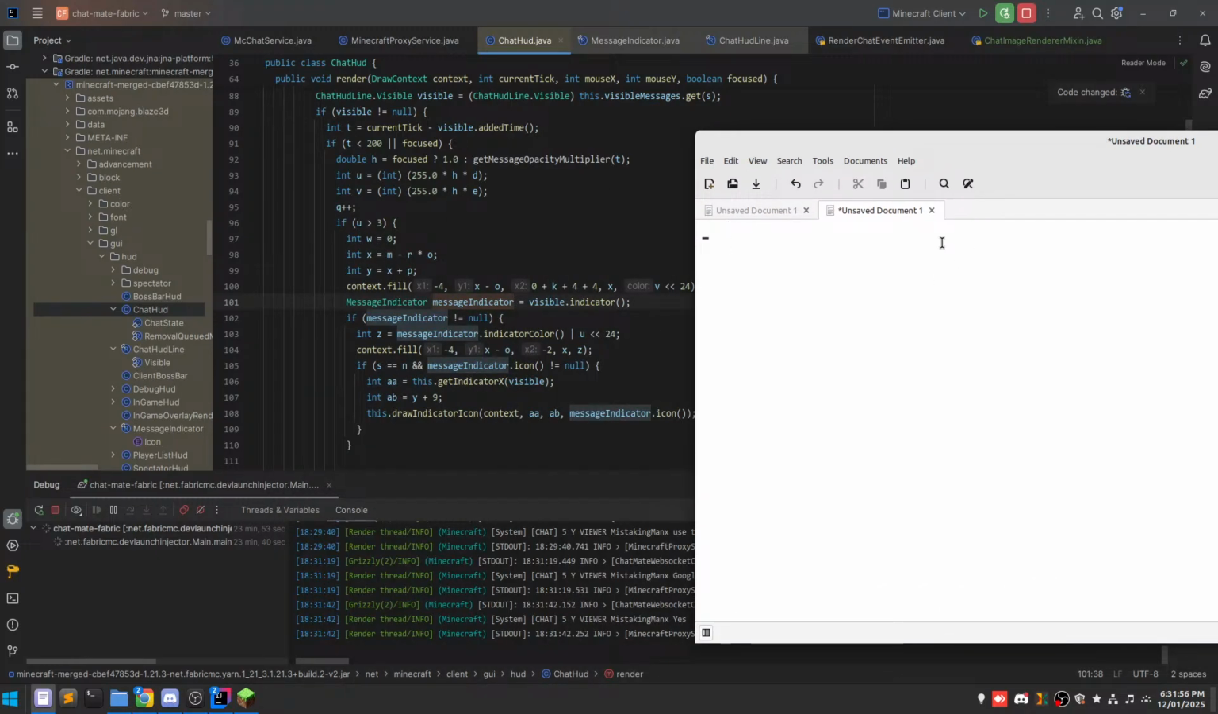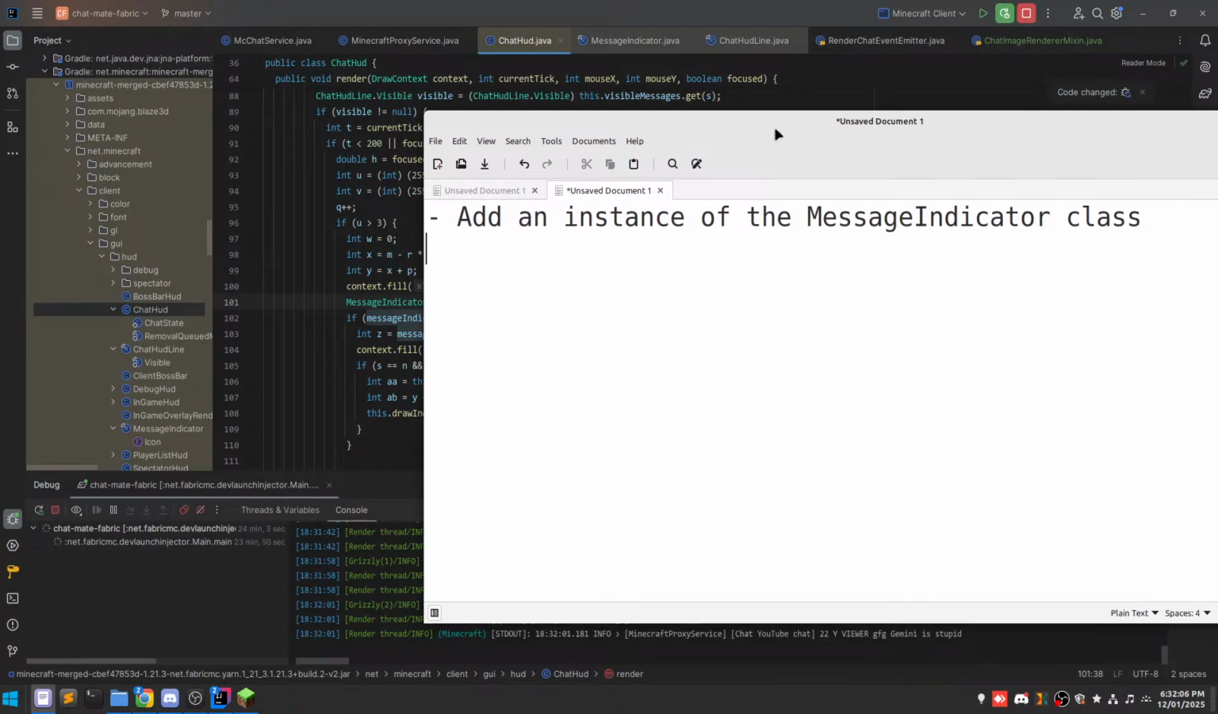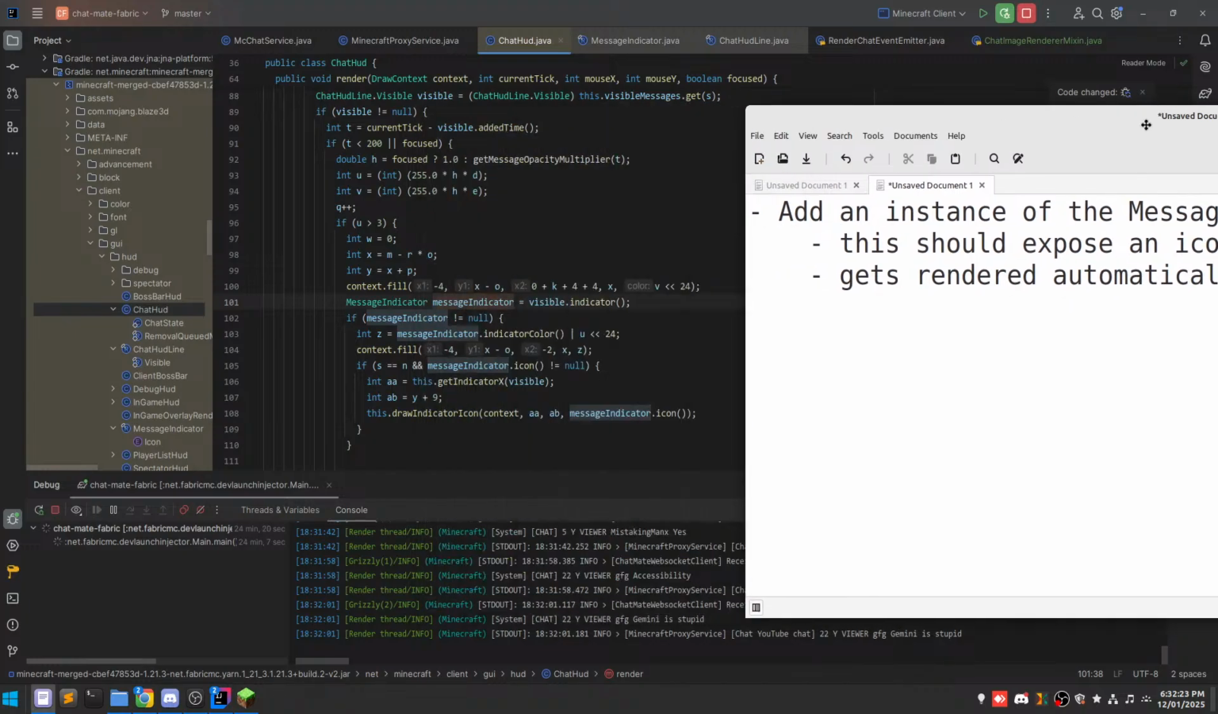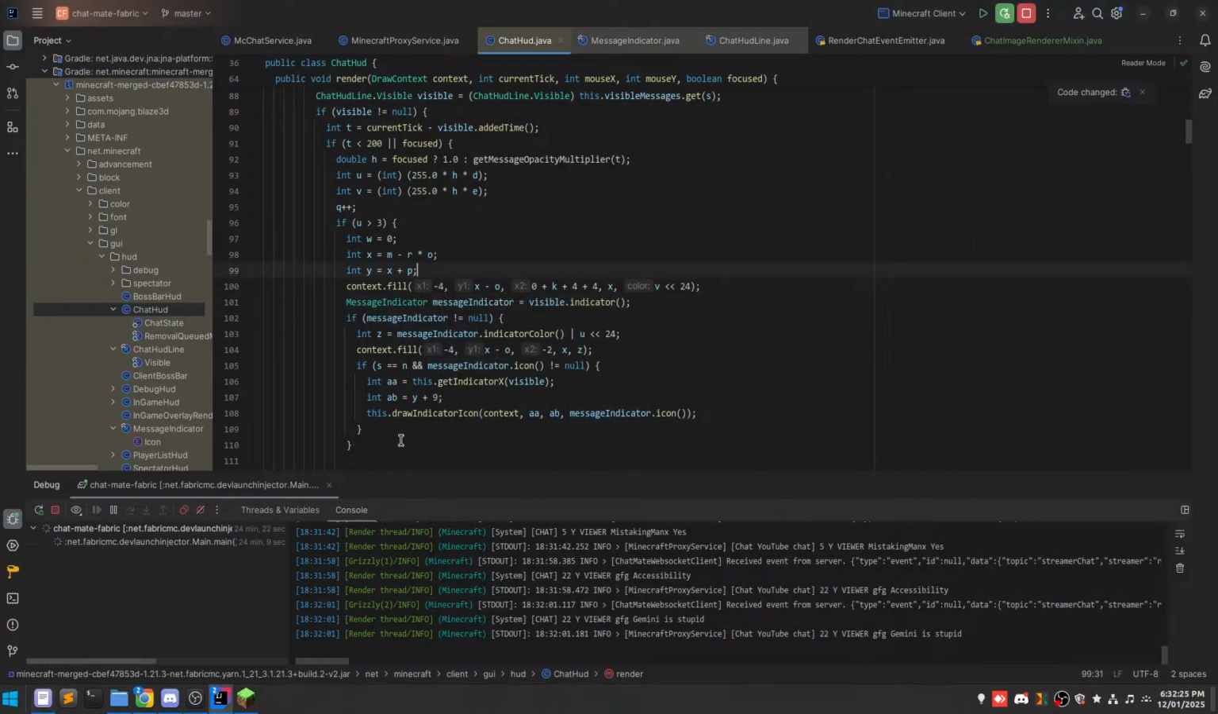So we need to add an instance of the message indicator class. And we'll add a sub point here. This should expose an icon, which gets rendered automatically when rendering chat. Okay, just keep that in the back of our mind here. This is good news. Okay, so where does this message indicator come from?